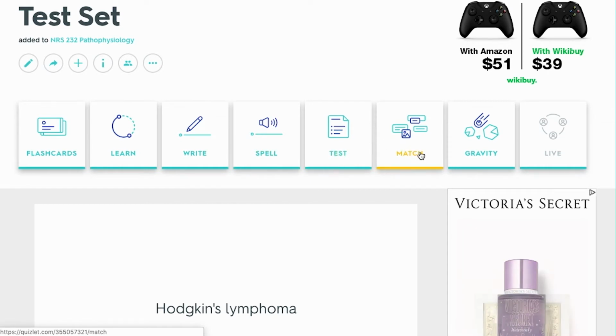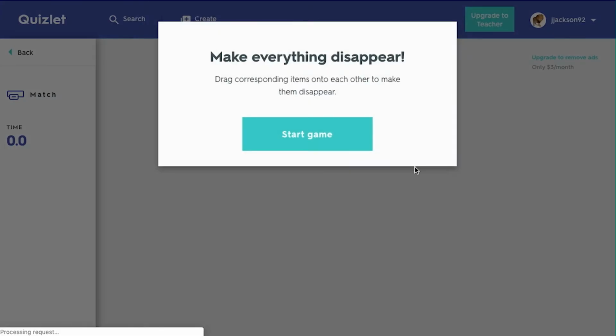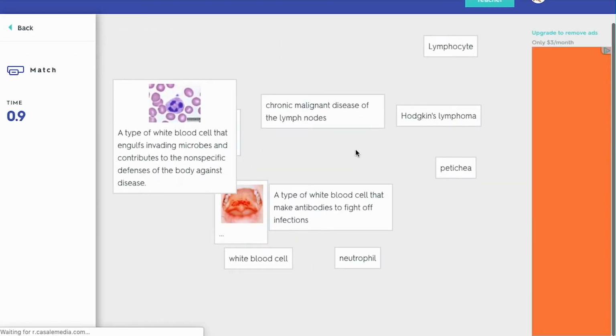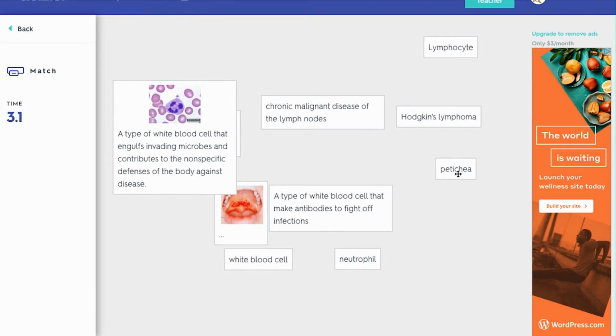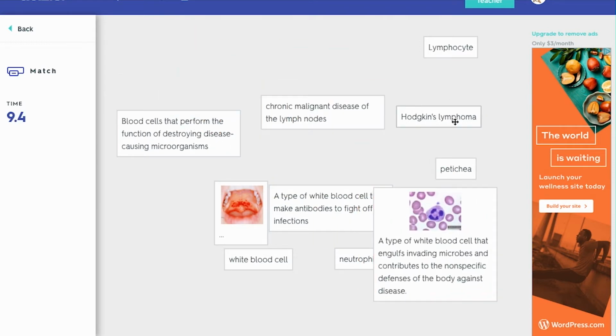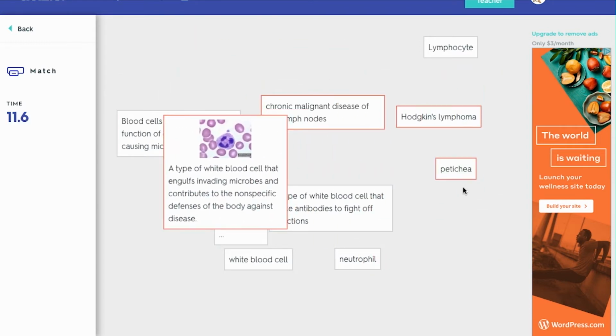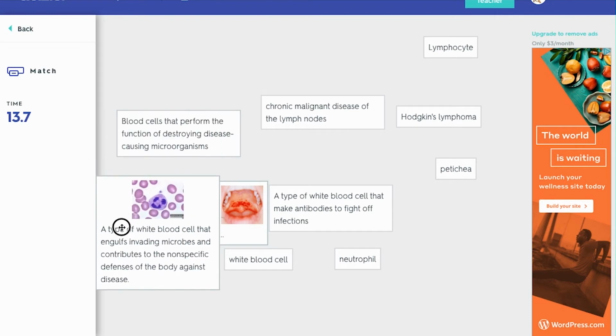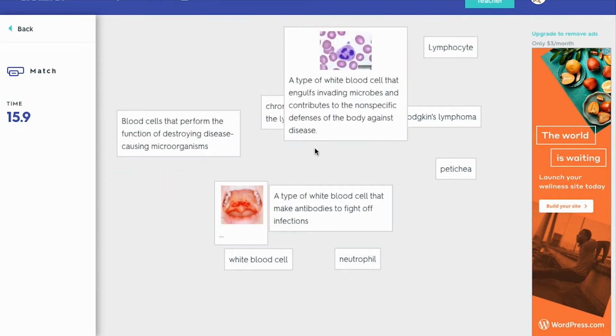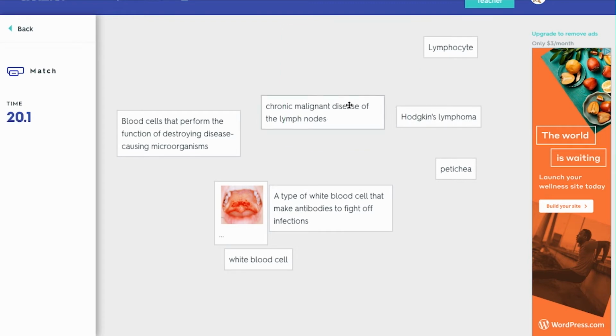One of the things I like to do is match, which is very similar to multiple choice, except these are more set up in a game format. So when you start the game, it just draws it out like this, right? So things are all over the place. It's timing me. And then I can, at that point, start to move things around and correlate them with certain things, right? So if I'm the type of white blood cell that engulfs invading, okay, oh, neutrophil, boom, and now it goes away.